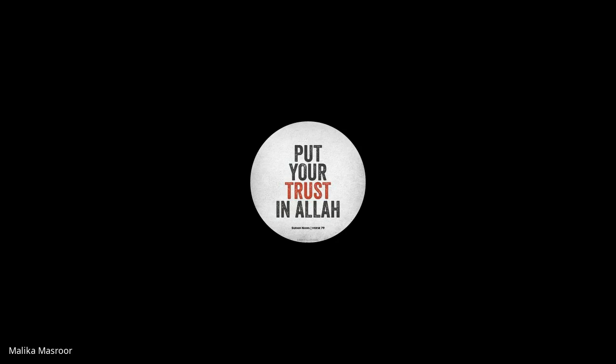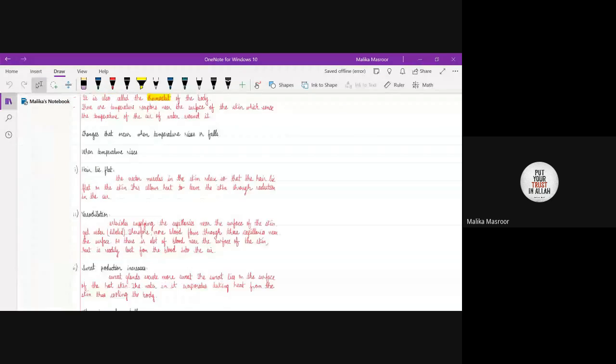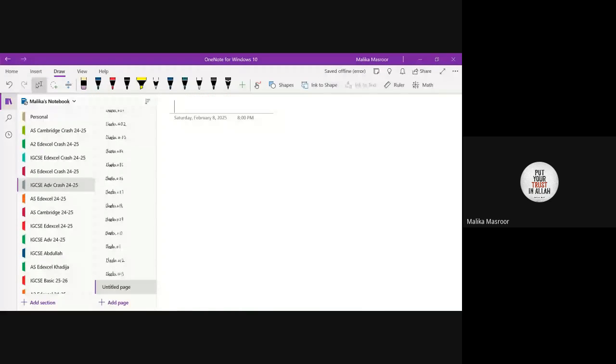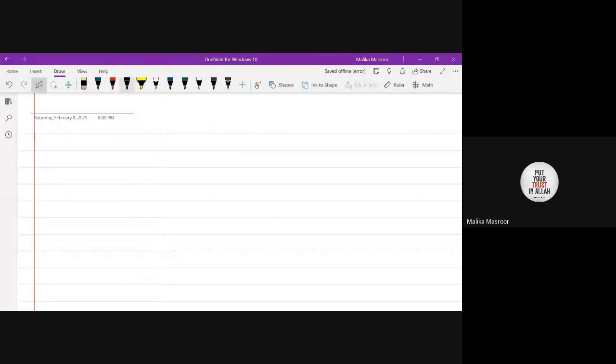Alright, so yesterday we ended off with chapter number 13, excretion and homeostasis. Today we have to start from reproduction in plants, chapter number 14. Chapter 14, reproduction in plants.